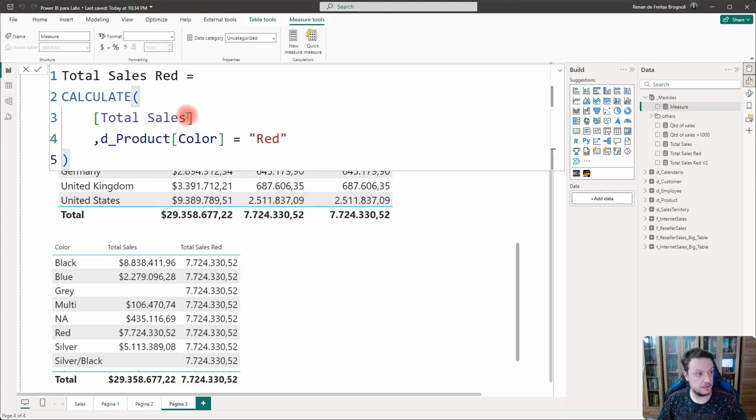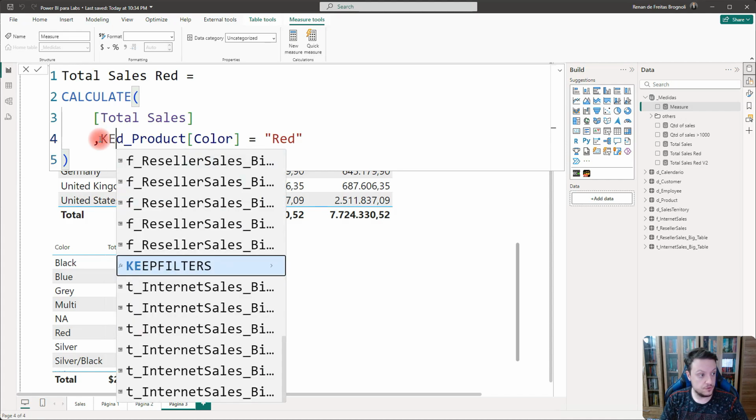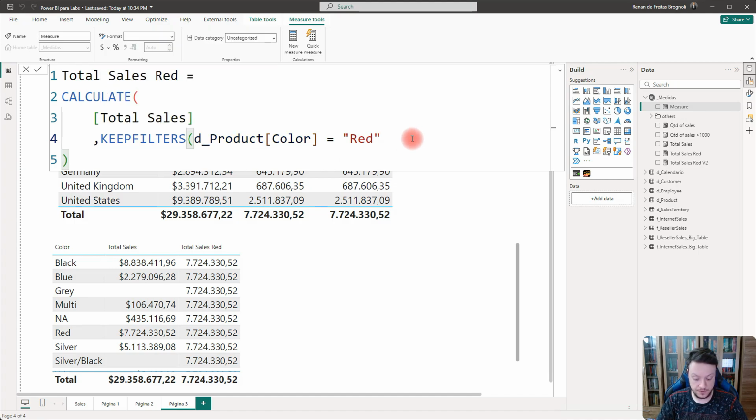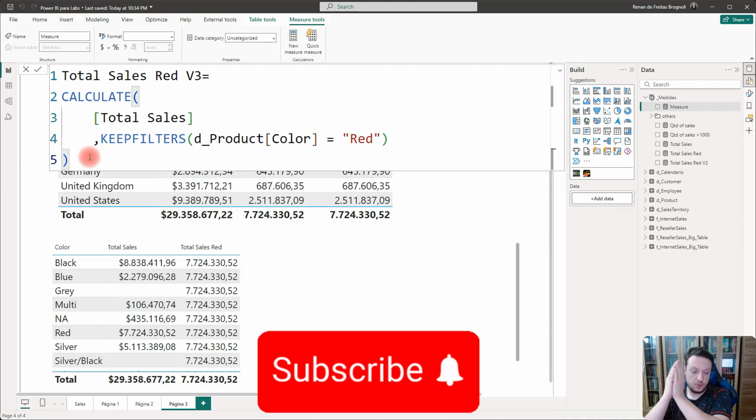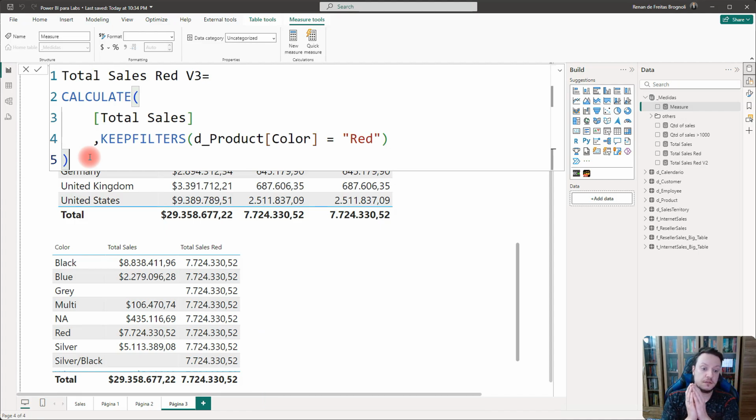Let me create here total sales, the product. What we need to do, we need to use the function called KEEPFILTERS. What does KEEPFILTERS do? As the name says, it has the power to maintain the external filters. What I'm saying to Power BI is, I want to keep those filters and include the filters that I'm using here in the CALCULATE. So let's see what it will bring to us.